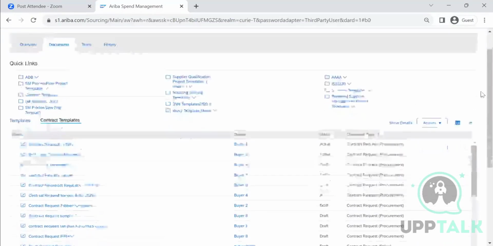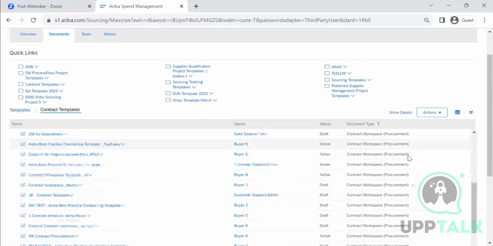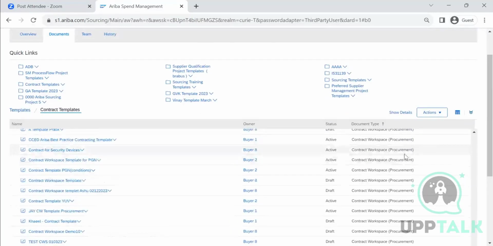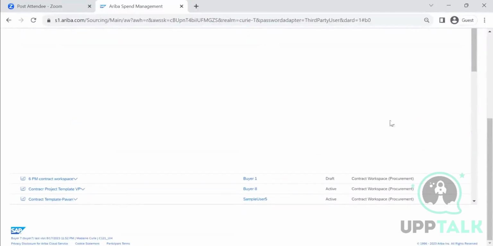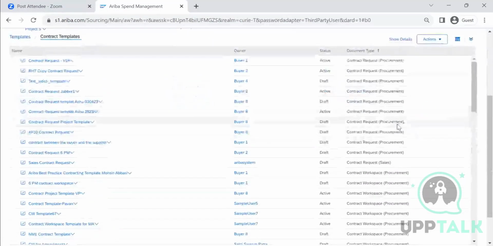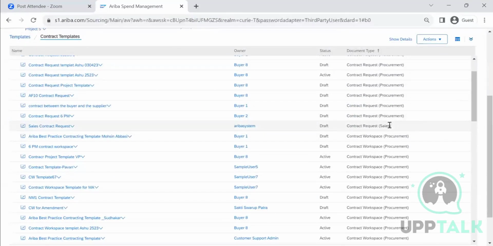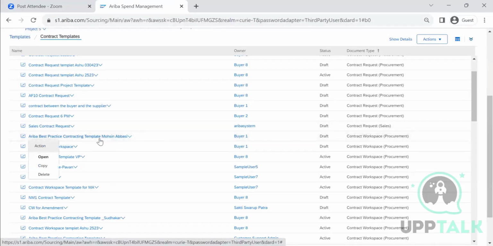Some tricky ones I will show you here. Fortunately, this template area is neat. No one has moved any template which does not belong to contract request or contract. This contract request sales, we should not be using it. Contract workspace procurement is the one I want to use. Click on open.